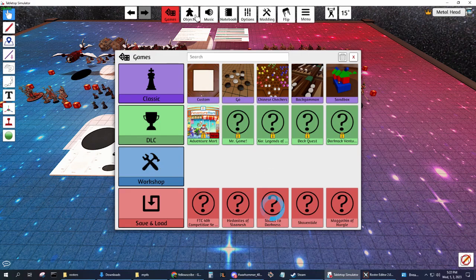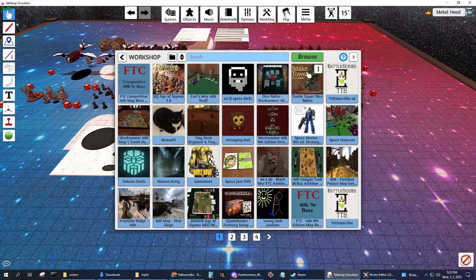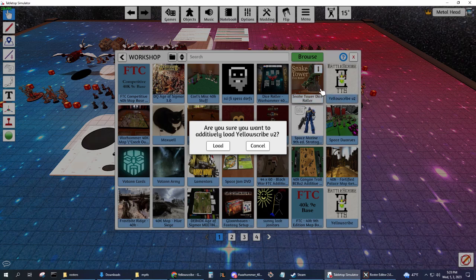So we're going to go to Games and then the Workshop. And this is just a bunch of different mods I have. Don't pay any attention to those. We're looking for the Yellow Scribe. Now we don't want to just click it and load it. We want to right click these options and additive load. That means it'll load it into the map you're currently on without overwriting anything.